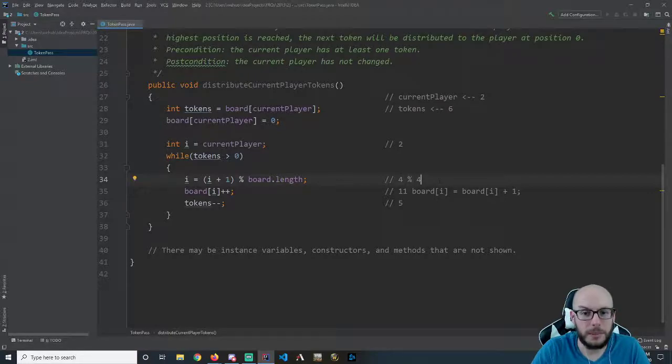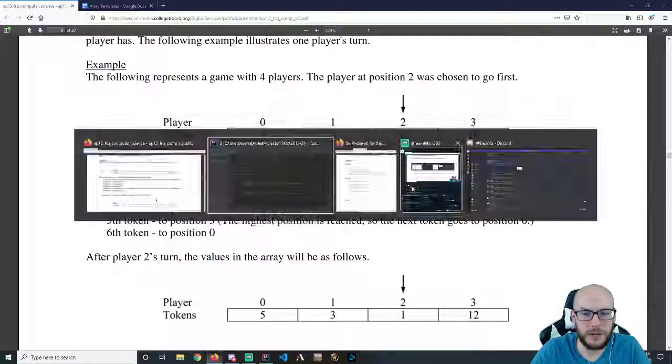Keep in mind modulus is getting the remainder. So 4 mod 4, 4 goes into 4 one time with nothing left over. So that produces a value of 0, and that is what I'm saving into I, meaning that we are wrapping back around to index 0. Then we're going to place a seed there. It was 3, it's now 4.